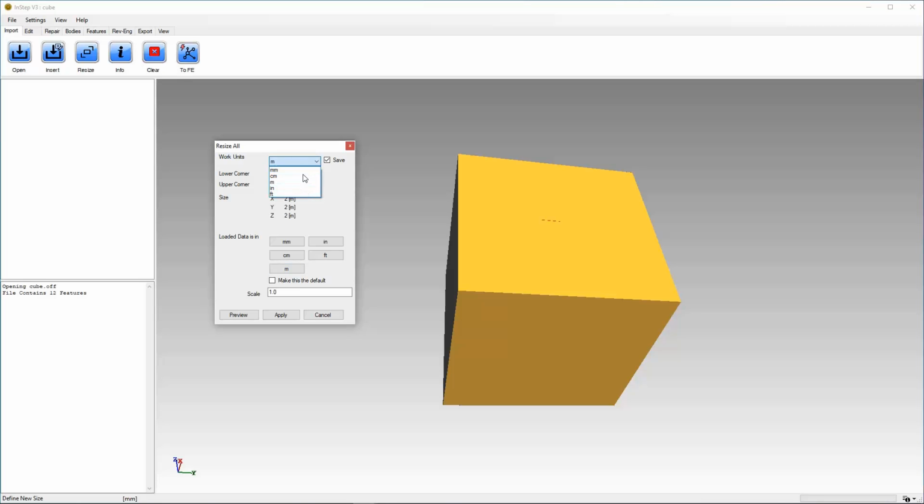Additionally, this work unit, and that's why there's a save option here, is applied to files that you export. So for example, if you were to export this into a STEP format and you wanted to use the STEP format in centimeters or in inches, that will translate, it will apply those scales to the exporter.